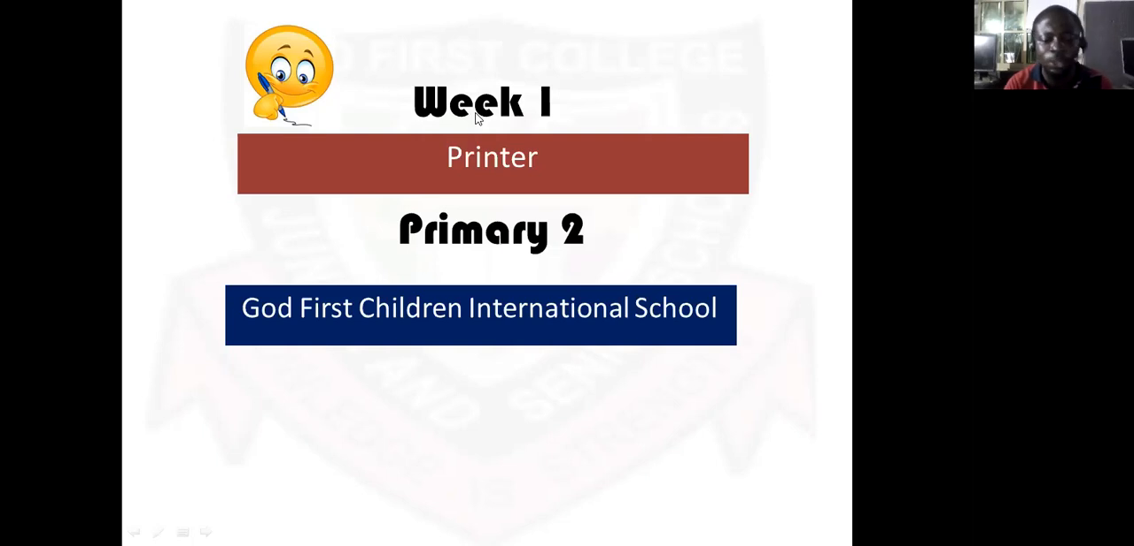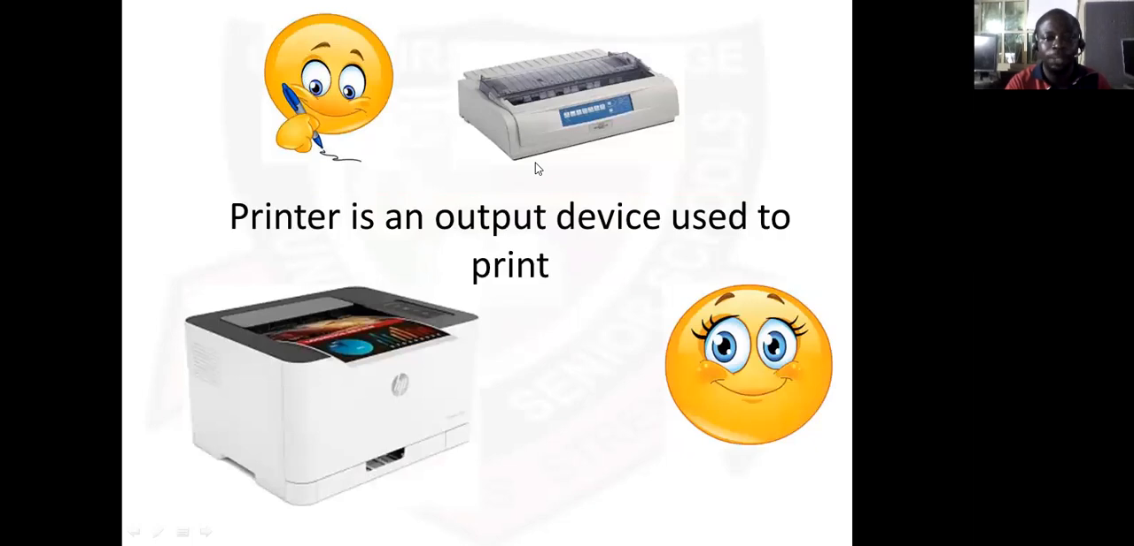Now let us quickly move into the topic properly. The printer. What can you see here? This is an example of a printer, and this is another example of a printer. Now, what is written here? Printer is an output device.